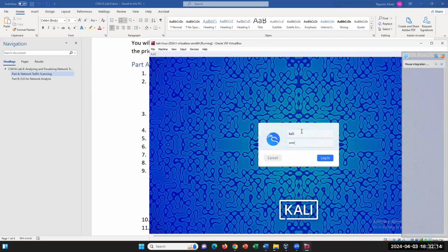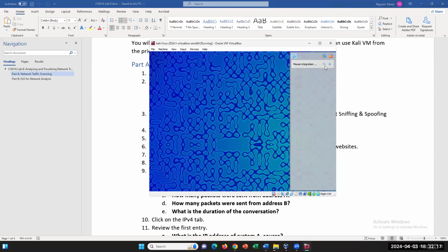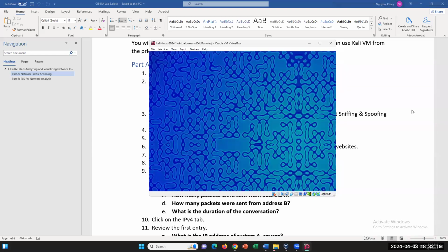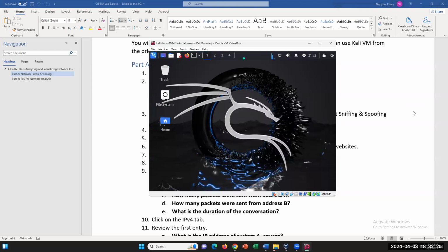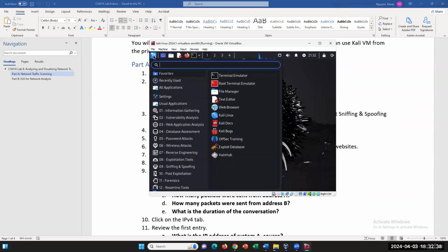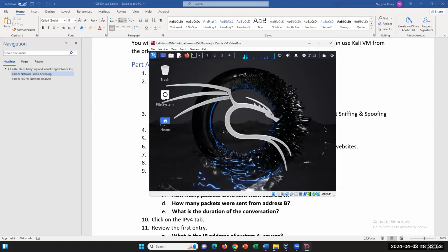K-A-L-I. So once in Kali, if you have a terminal, you can just call the application by its name, like Wireshark. But if you click the application menu, which is the blue button with the dragon icon on it, and go to sniffing and spoofing, it has all the toolset for you there. So Wireshark is the blue fin right here on the bottom. We're going to go ahead and click Wireshark.